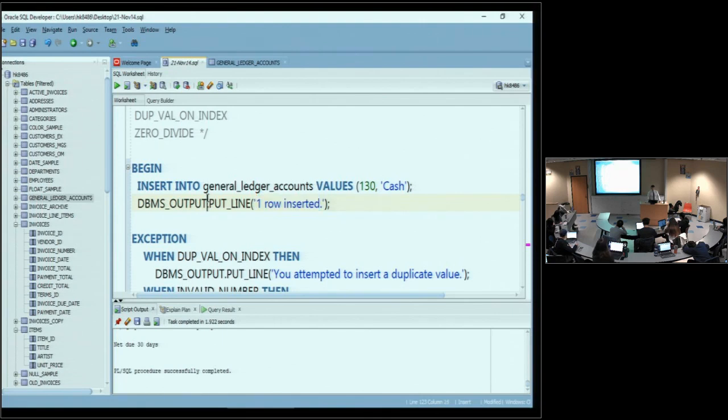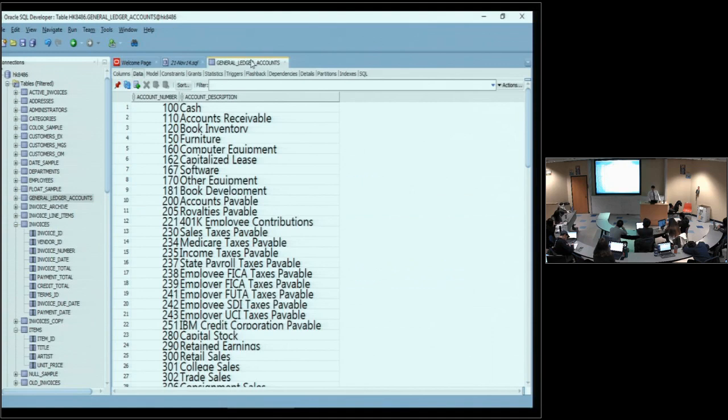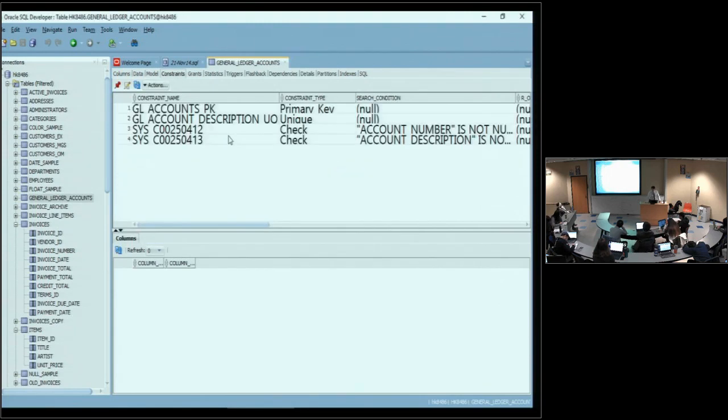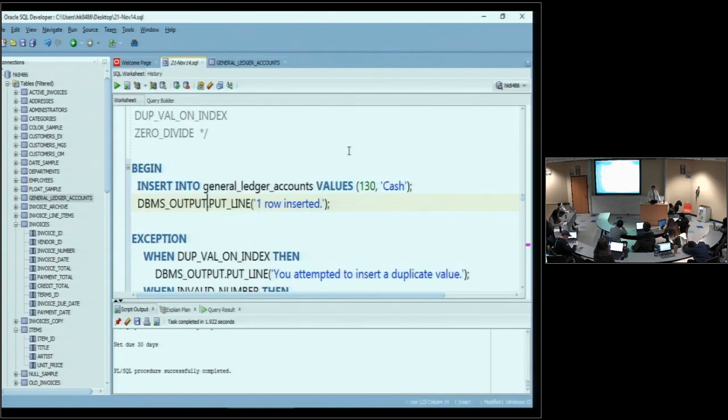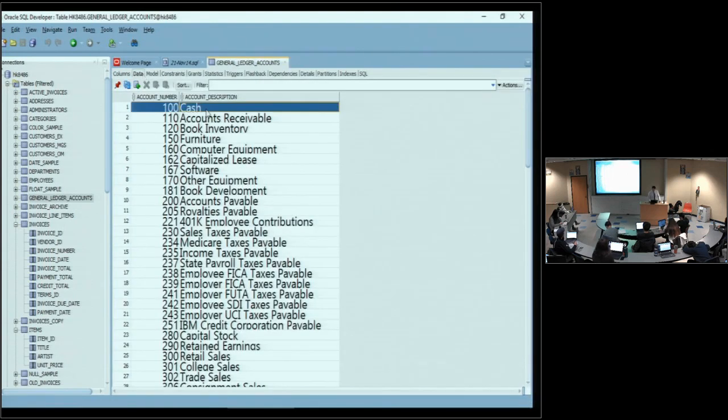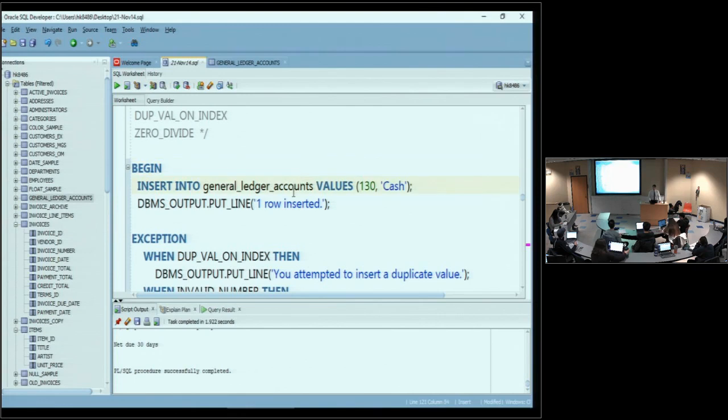However, there is a problem. If you go to constraints, you see that there are several constraints. The first one, the account, is the primary key, and the other is that the description should be unique. So the description in the general ledger accounts must be unique. When we go to data, we see that the first one is cash. So if we try to insert cash again, we are violating the uniqueness constraint, right?